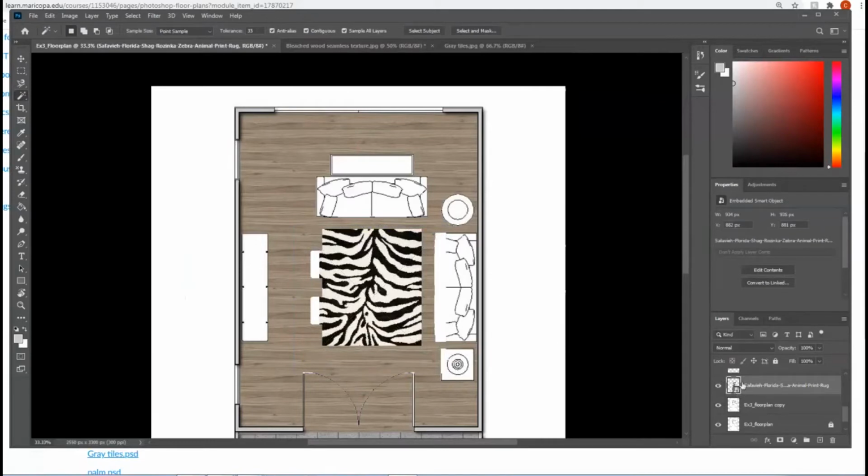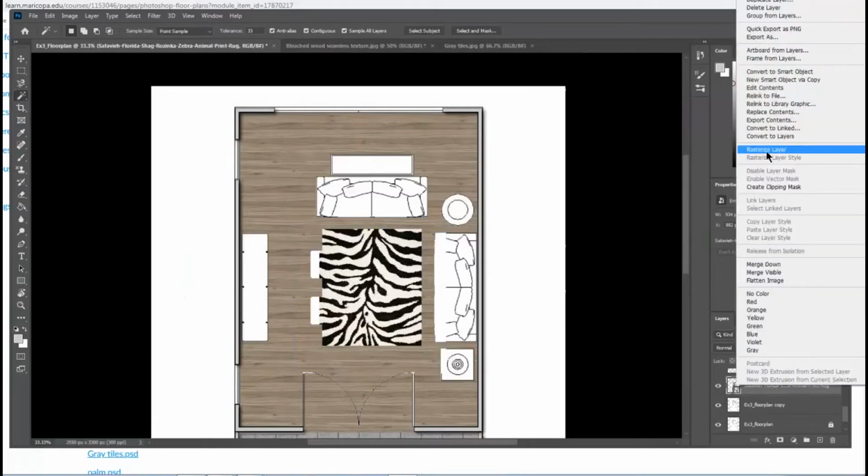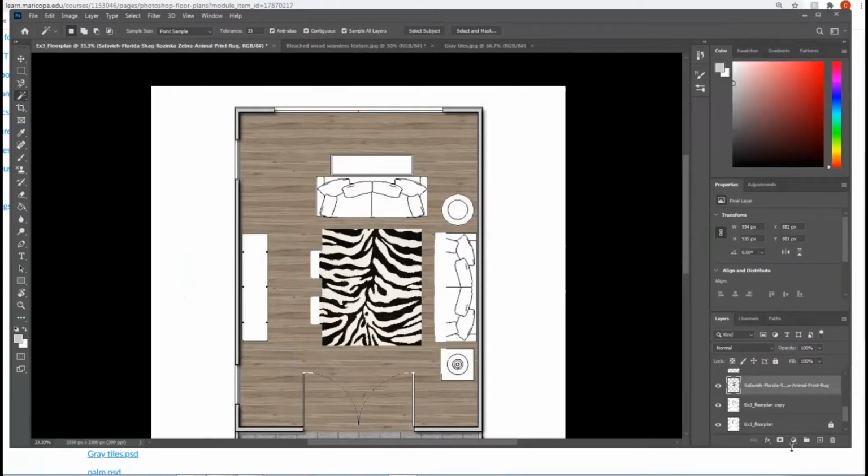I need to rasterize the layer. And here's the trick. The floor plan copy, that's where I made the cutout. Drag the rug underneath the copy. And now it's in this clean little box underneath the coffee table and ottoman.